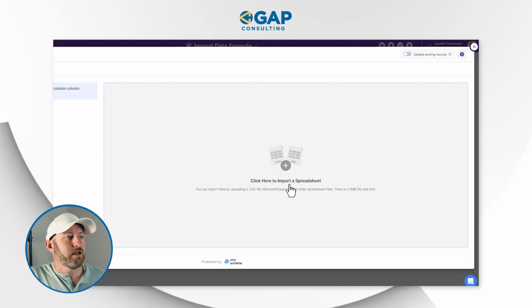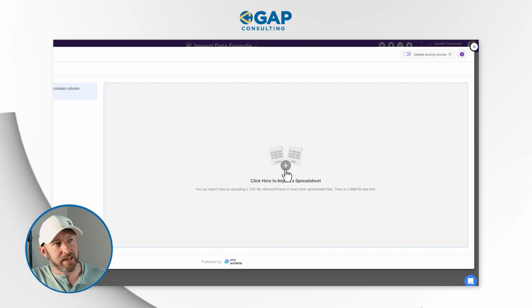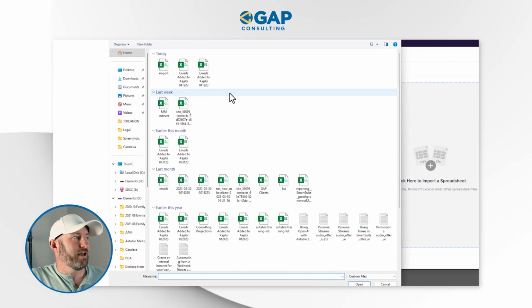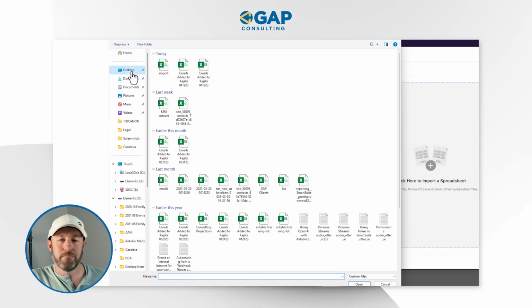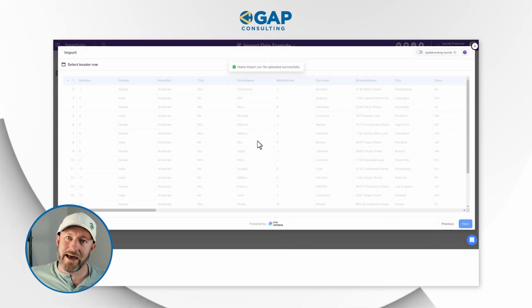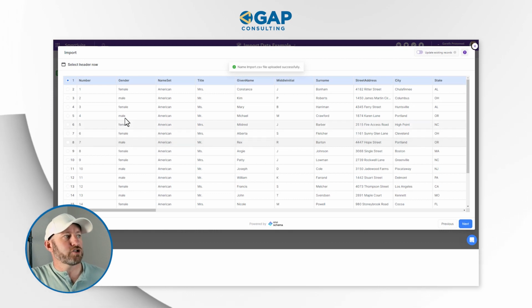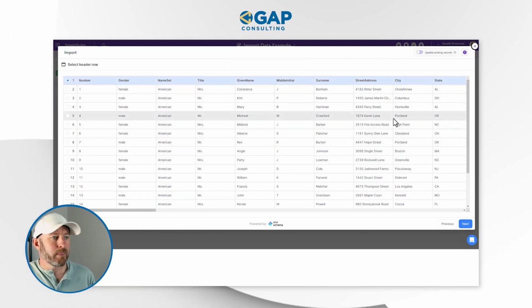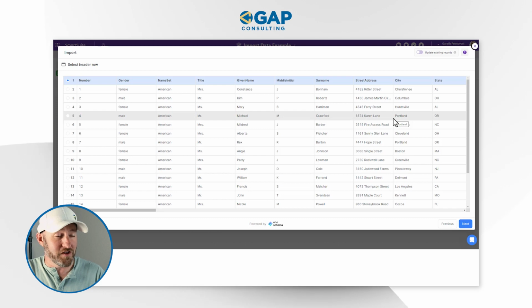So here we go. Click here to import a spreadsheet. Easy enough. I click here, and it's going to show me all the different ones I have. Mine is actually stored on my desktop, and I'll just make that selection here, and it's going to bring that file in. Here is all of the information that we had, but of course we don't need to import all of this stuff.